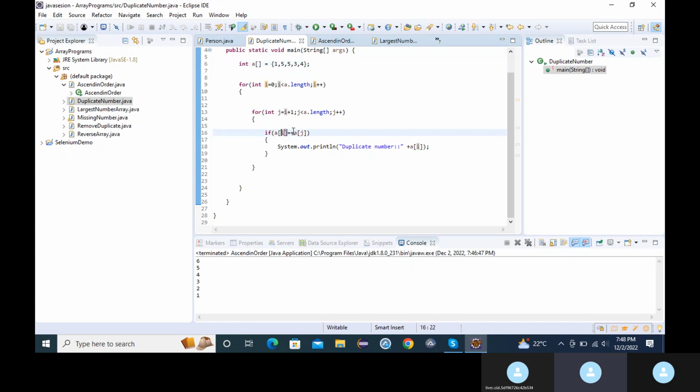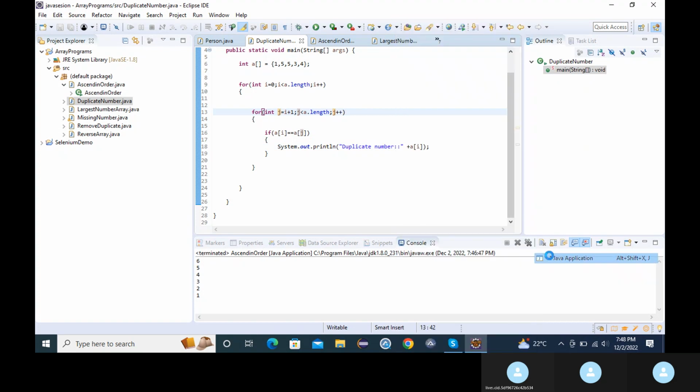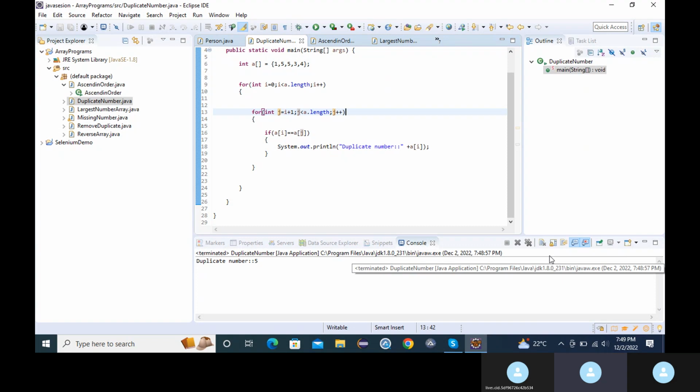I am comparing a of i is equal to a of j. If it is matching, that number is duplicate. If it is not matching, definitely that number is not duplicate. So if I run this program, see, it is showing duplicate number is 5.